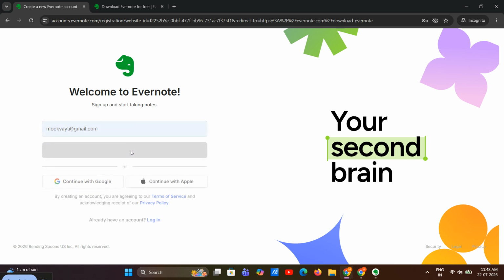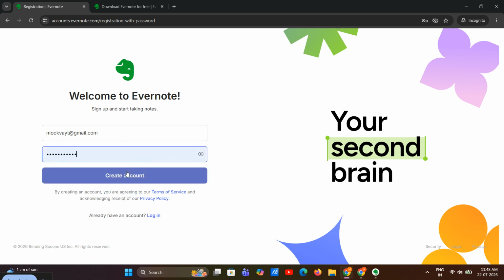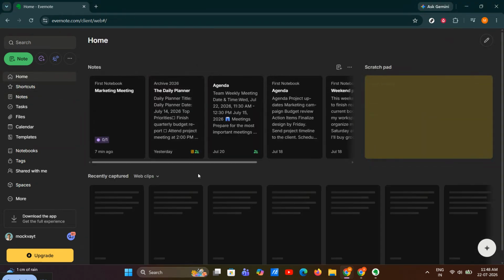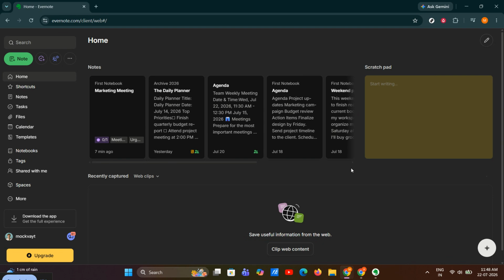After you sign up, Evernote will take you into your workspace. At this point, you can use Evernote right in your web browser, which is the easiest way to get started for free. If you prefer, you can also download the desktop or mobile apps from Evernote's download page. That gives you flexibility so you can take notes on your computer, tablet, or phone, depending on what works best for you. Now, let's create your first note.